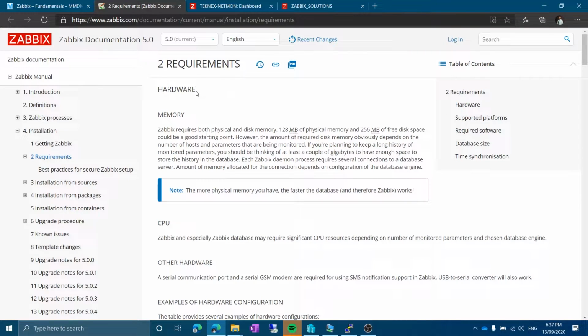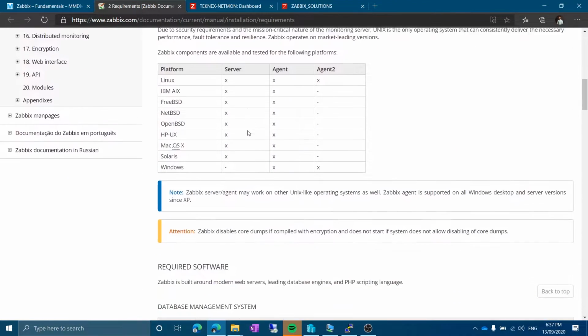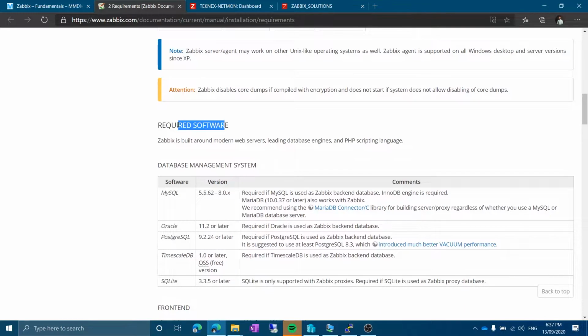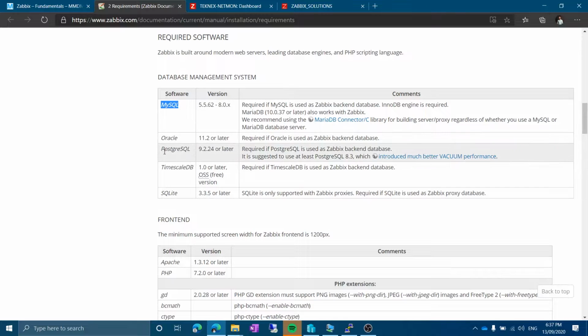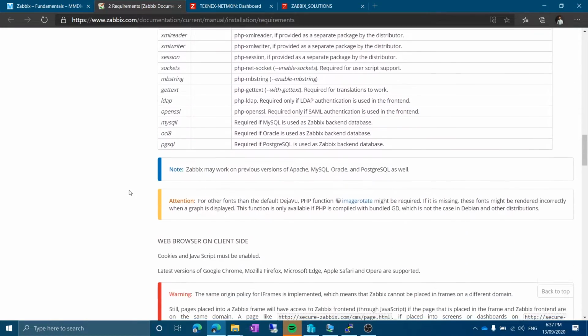Okay, so on this page, you can see hardware requirements as well. For memory, you can check it out, which is like 120 megabytes, which is not much. And disk space, 256. And CPU. And if you scroll down here, you can see required software. You can check the version of MySQL and all other database types as well, and Apache PHP version as well. So 1.3.12, and 7.2.0 or later for PHP. And you can find more information here.